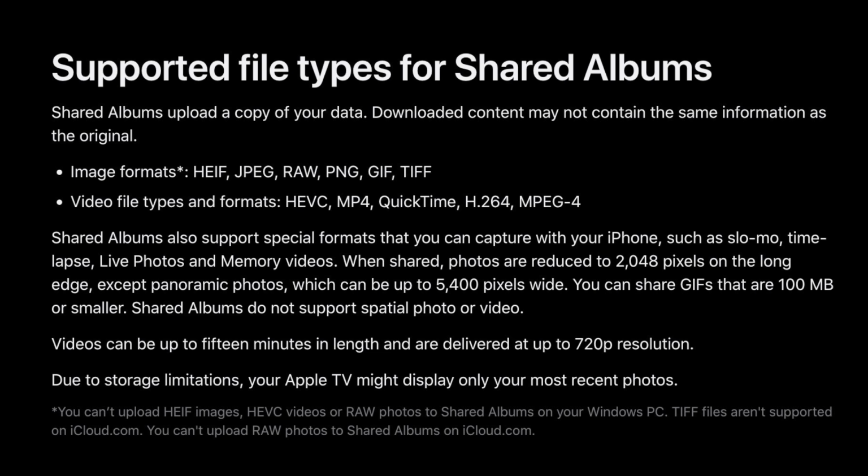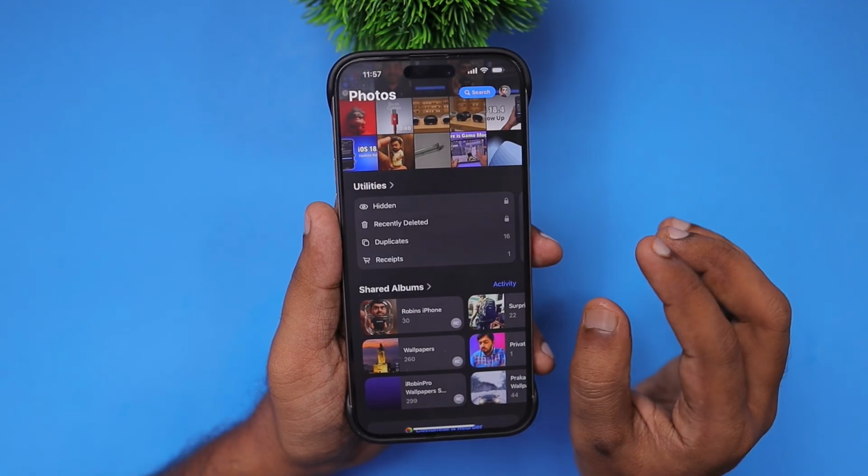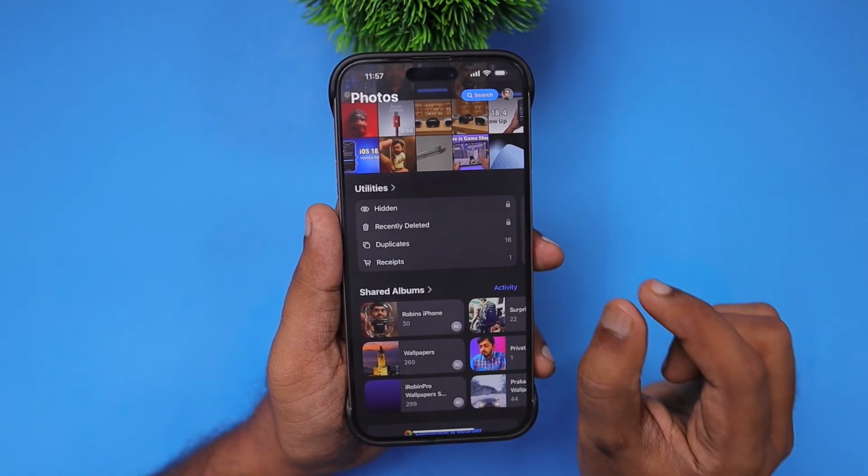And the most important thing is that I personally recommend you not to use the shared albums to store your important memories, the photos and videos, because it automatically compresses both videos and photos heavily. After uploading to the shared album, if you try to delete it from your iPhone, then only the compressed copy stays in the shared album. So you will be missing a lot of the original quality of those photos and videos. So my suggestion is not to use it like a free cloud storage option, a free iCloud storage option.